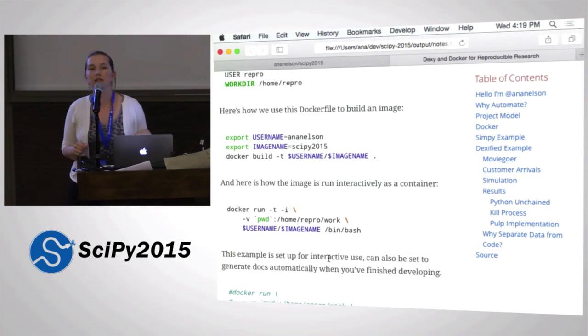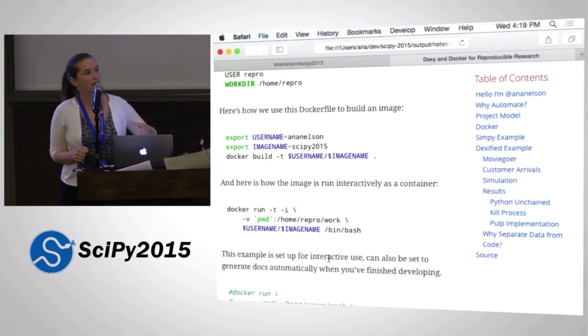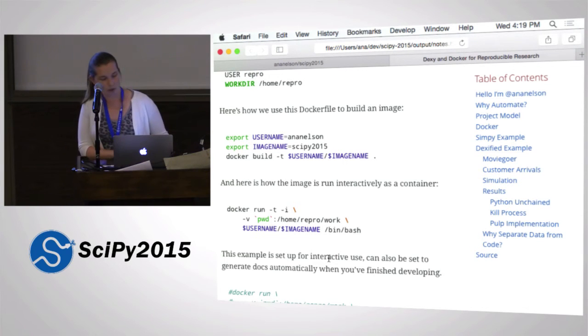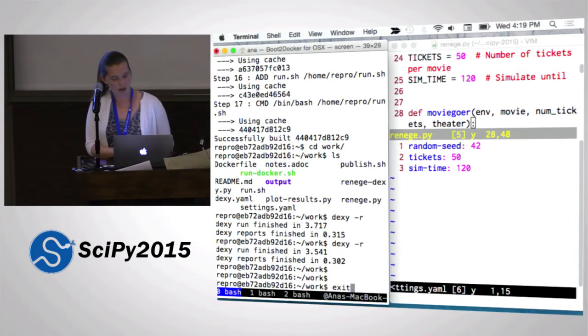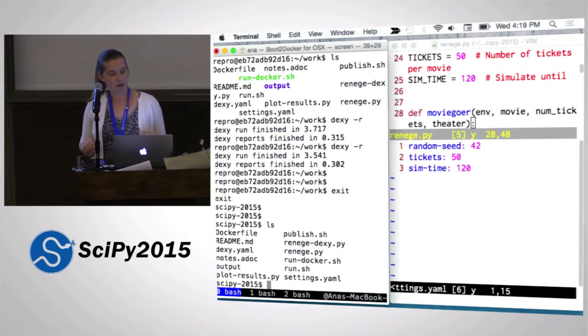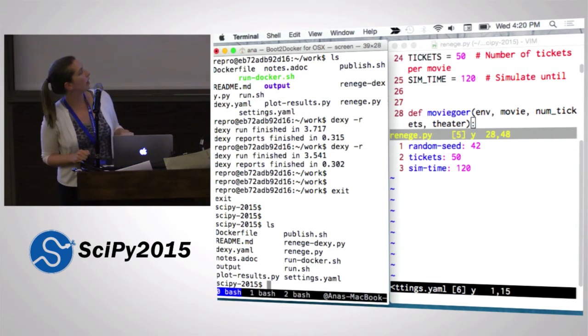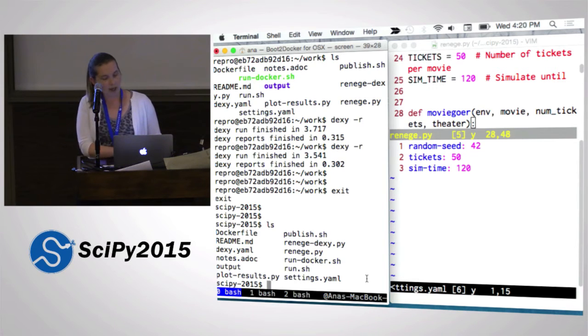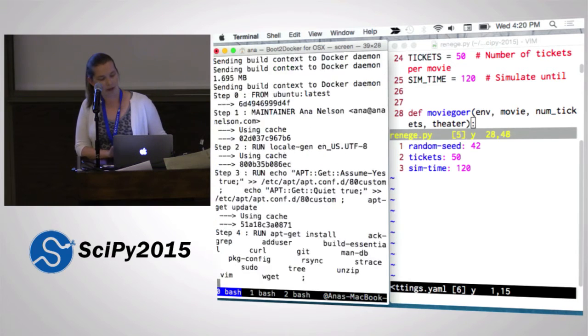This is the command that's going to have us run this Docker file, and it's going to give us an interactive terminal that we're going to work with. So I'm going to go ahead and do this now. I'm in my project. I have a bunch of Python files, a Docker file, and an AsciiDoc source document. And I've got a script called run Docker, which I'm going to run right now.